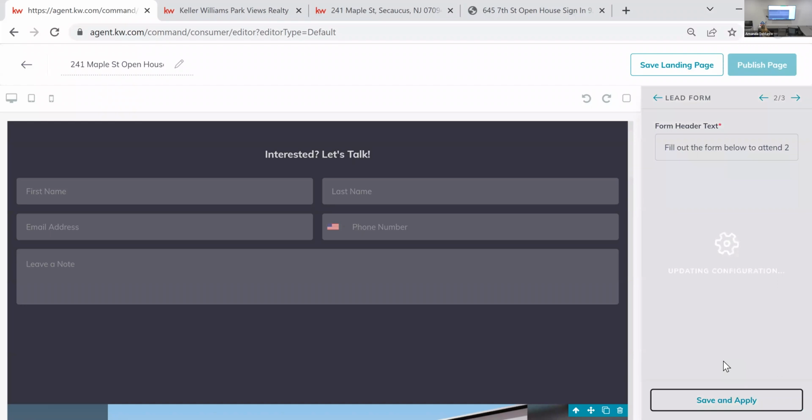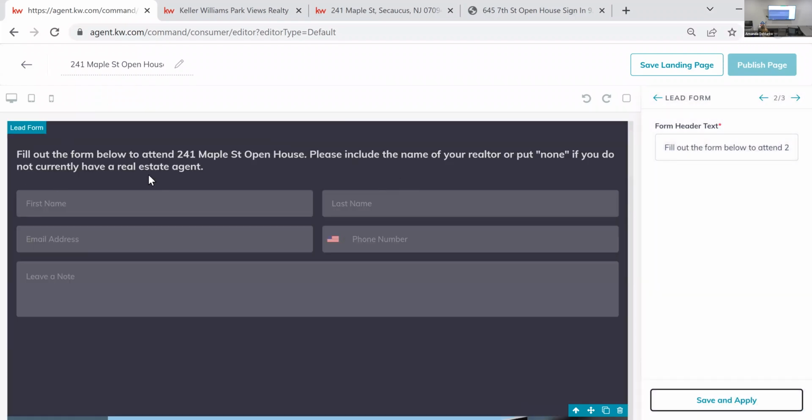I'm gonna click on save and apply. So now we see that this has changed that header text, and now I have a more straightforward set of instructions for our clients. I want them to fill out the form below in order to attend the open house. Please include the name of your realtor or put none if you do not currently have a real estate agent.